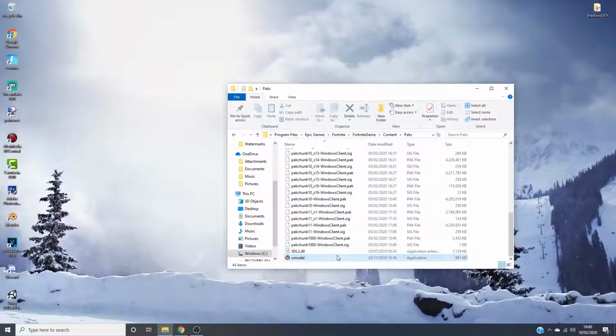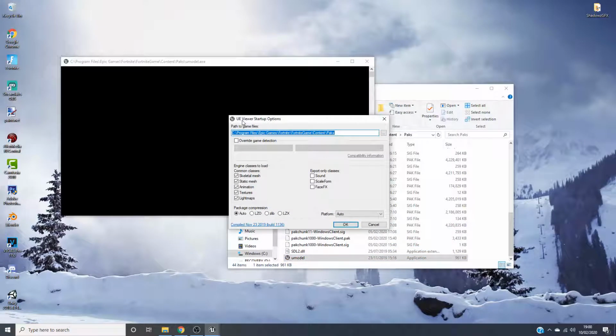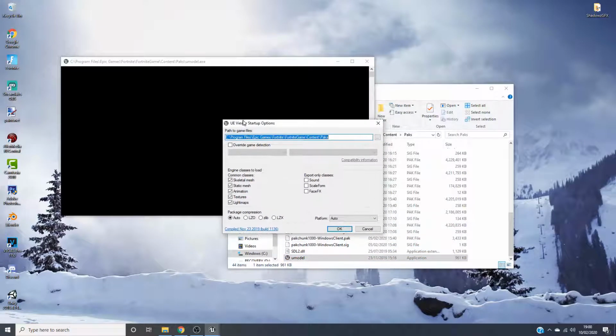Anyway, I'm just going to double click on UModel. You will see this little command prompt pop up and this UE Viewer startup options. Leave this, this should end in PAKS. All you need to make sure is that this directory, the path to the game files, ends in packs. If it doesn't, go and find it by clicking these three little buttons here to find your packs folder.